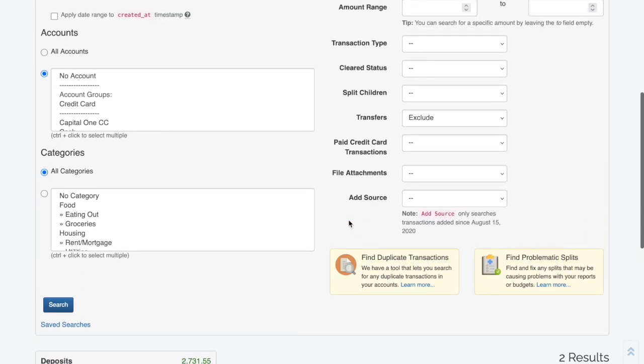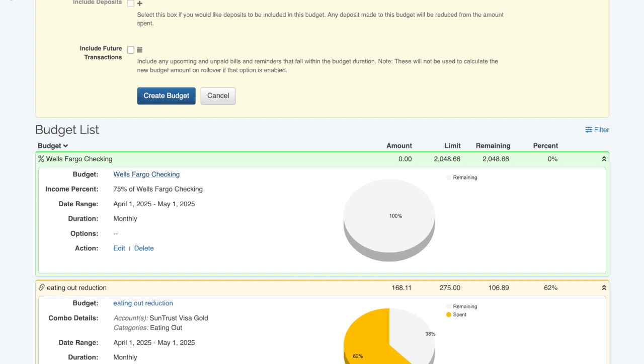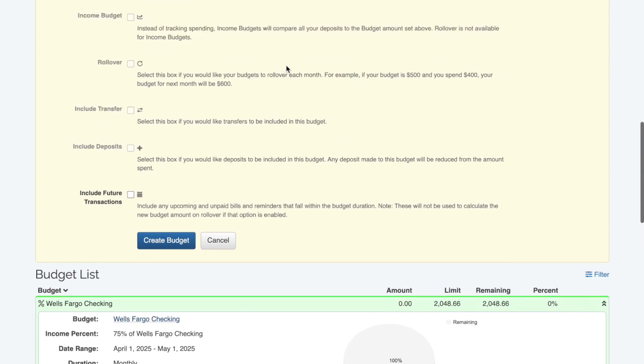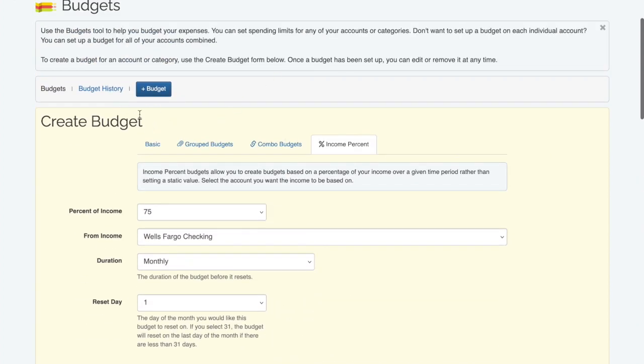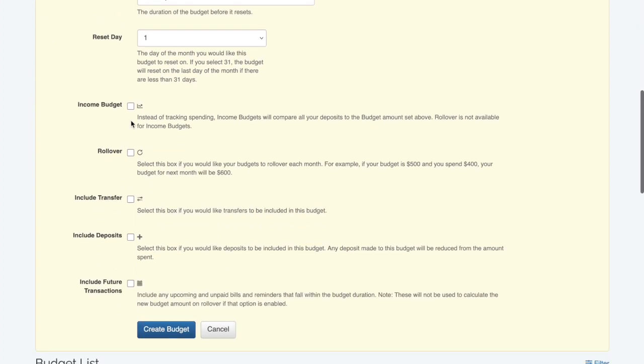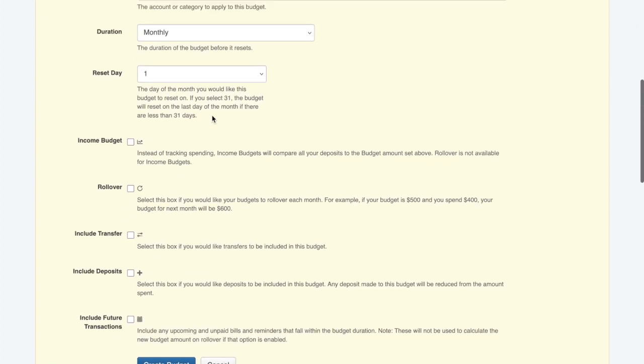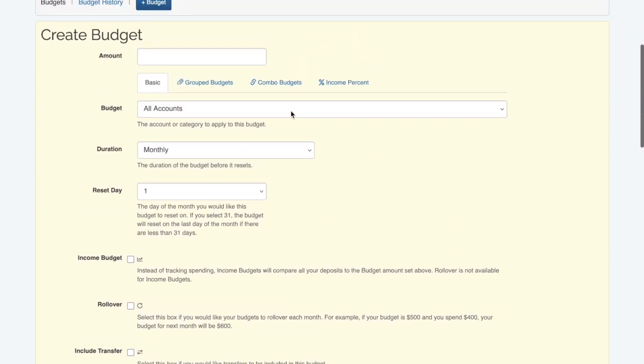The last type of advanced budget was briefly mentioned in our basic budgeting video. This is the income budget. Every budget we've talked about so far has been for tracking your expenses against a certain budgeted amount. The income budget does the reverse of this. It tracks how much income you've deposited into a budget against the budgeted amount.